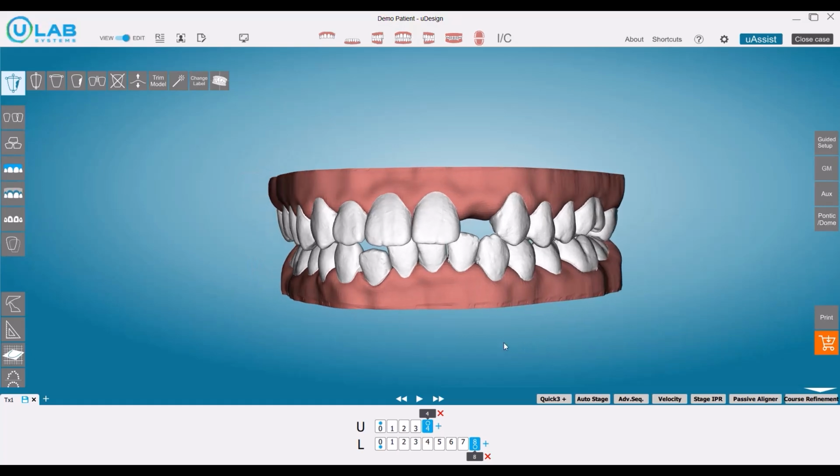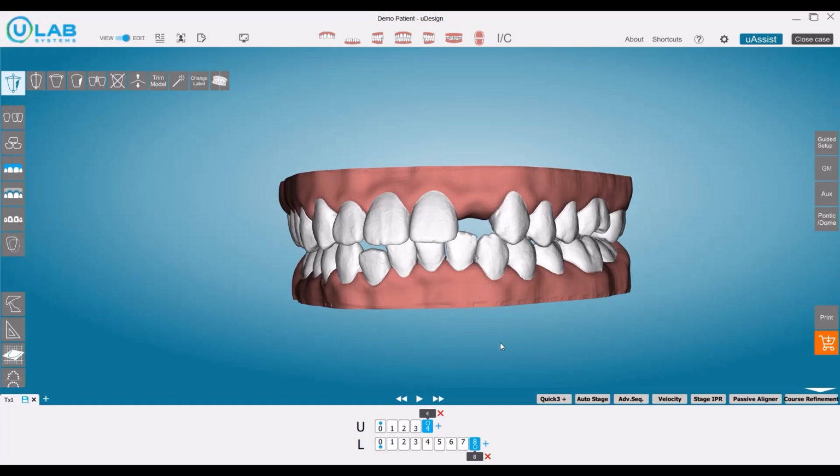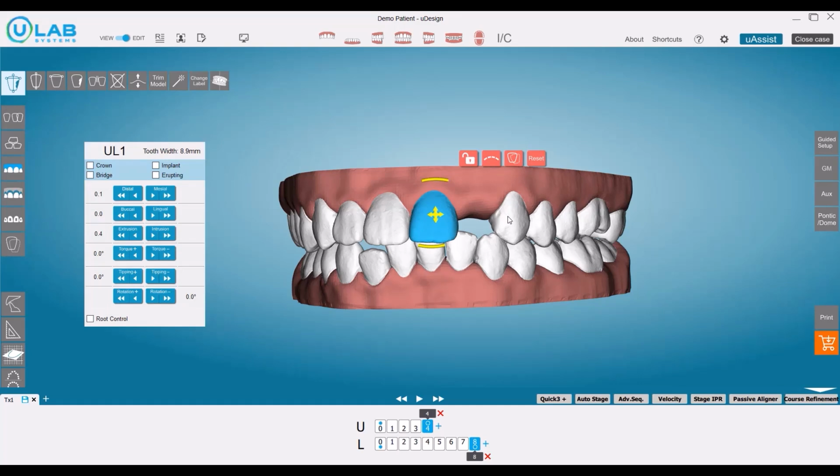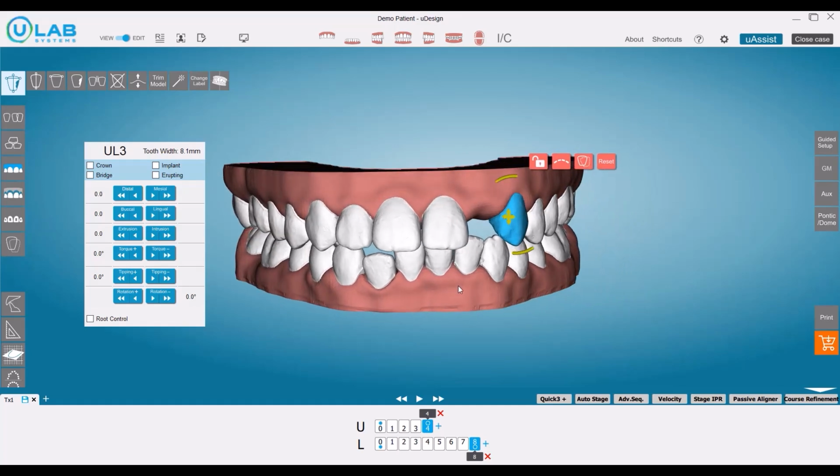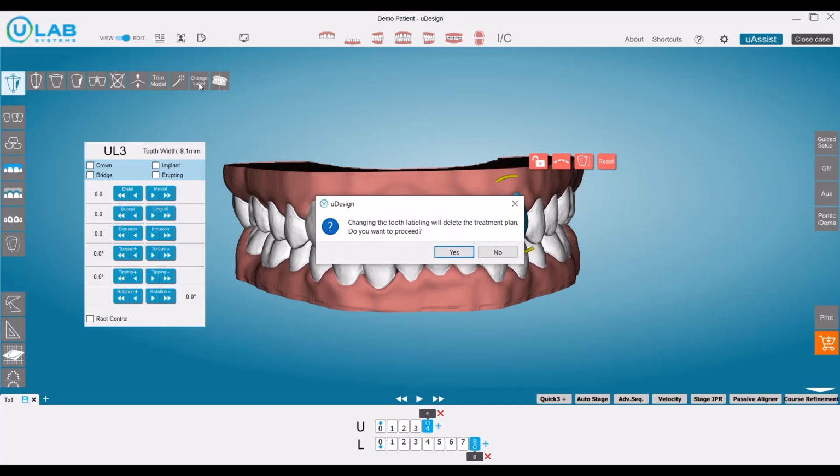You can verify the numbering is correct by clicking on the adjacent teeth and seeing the label in the box to the left of the model. If the tooth labeling was done incorrectly during the initial steps of creating the models, you are able to correct the numbering by clicking on the Tooth Corrections box in the top left corner, and then by clicking on the Change Label icon. Please note that if a treatment plan was already created, changing the labels will reset the tooth movements and revert the teeth back to the initial positions.